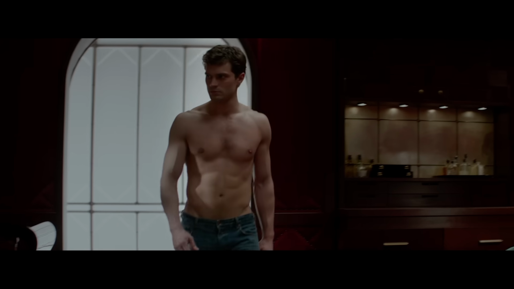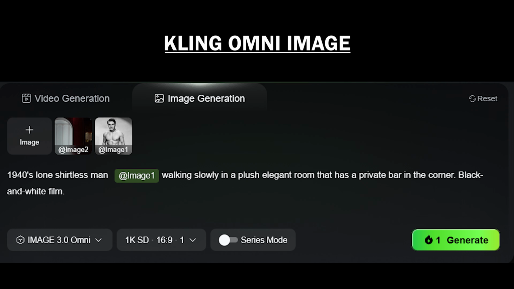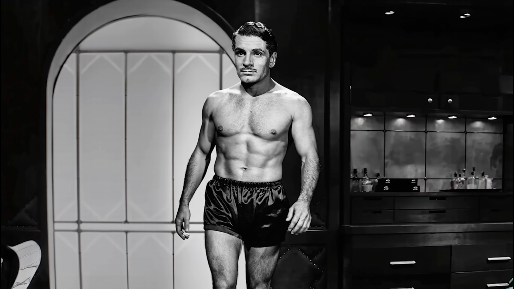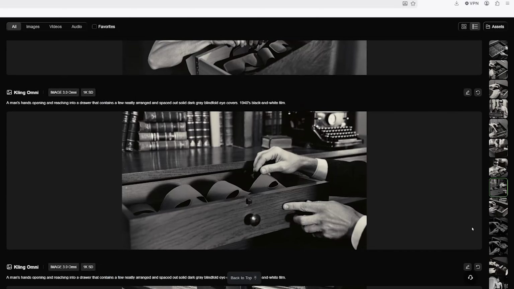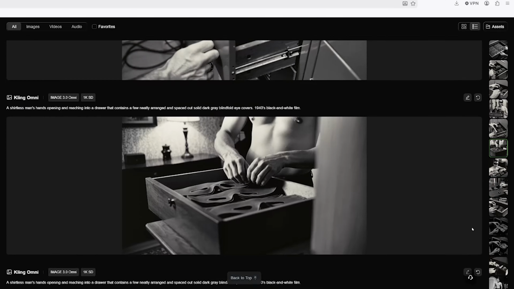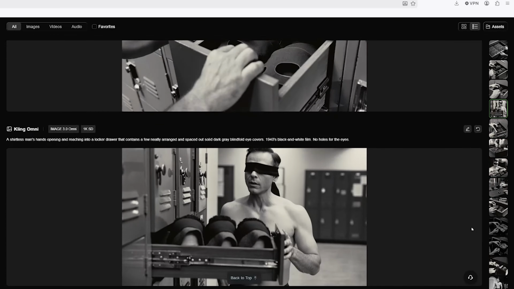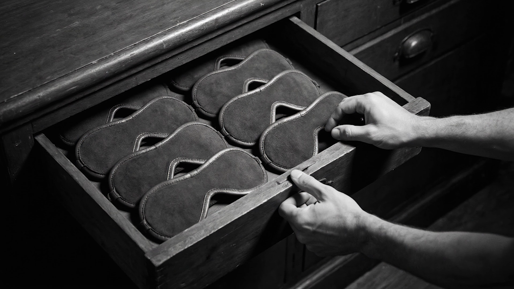I felt like the look of this shot could work for the 1940s, so I ended up removing Jamie Dornan from the original shot and used it as a setting reference along with my shirtless character reference to get this. "Punish me, Christian." This image was tricky because, as you can see, most of the shots gave me masks that had holes for the eyes. I fixed this by finding this image online, and then finally an image that works.